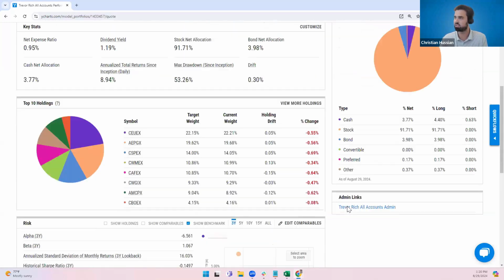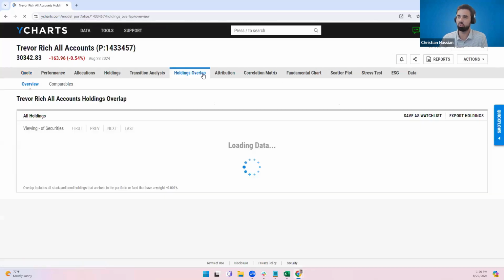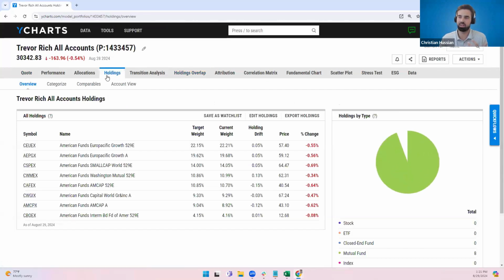All this interesting stuff that we can now look at. A few personal favorites that I'm going to hit on. This holdings overlap tool is a really great tab, specifically for accounts that are comprised of lots of funds.